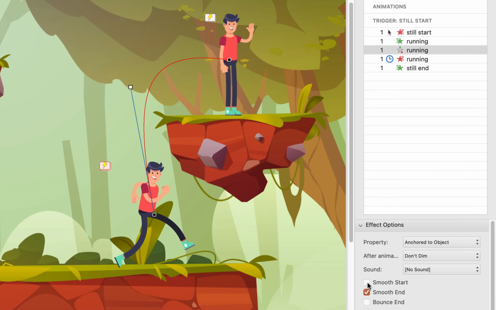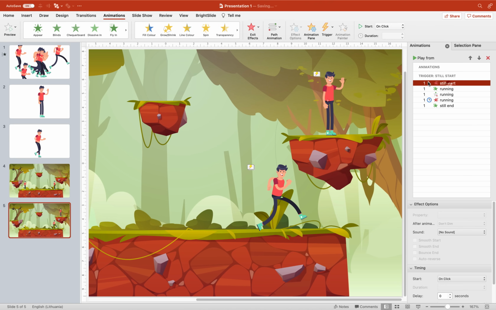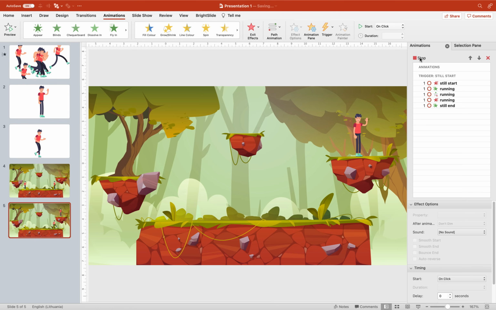And let's make sure we remove smooth start and smooth end from this animation. And for the duration, let's use half a second and let's check it out. Alright, I think we have a pretty nice jump.